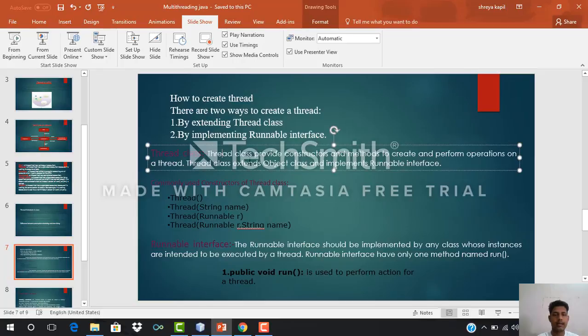So what is the Thread class? The Thread class provides constructors and methods to create and perform operations on a thread. The Thread class extends the Object class and implements the Runnable interface. It has four types of constructors. The mainly used constructor is Thread(Runnable r, String name). Here r is the current object, or the object in execution, and name is the name of that thread.